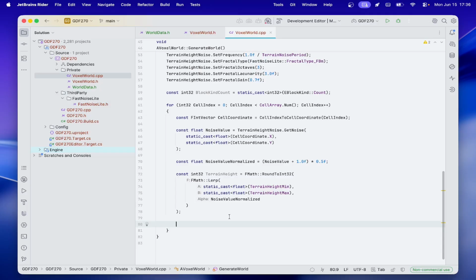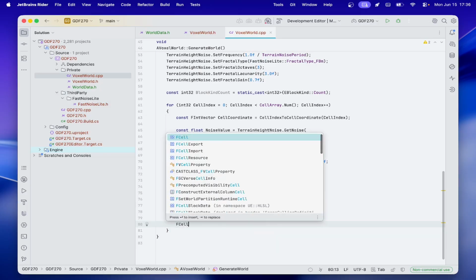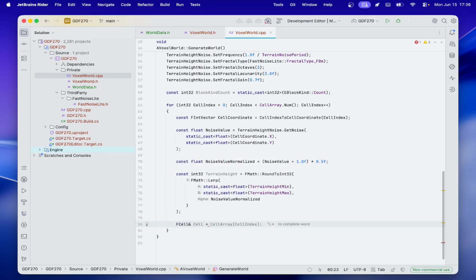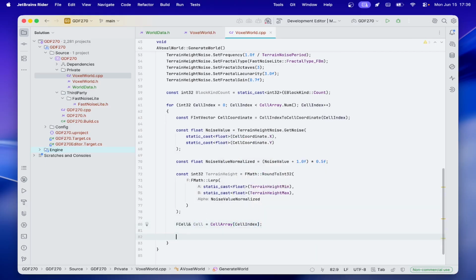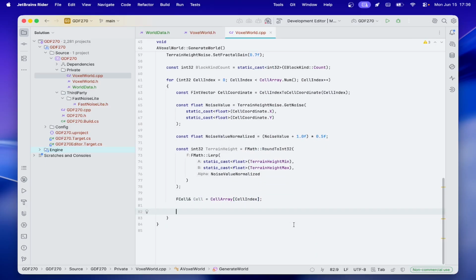First, we'll get access to the cell at this coordinate. We can do this directly by using the cell index. We know all of these indices are valid because we are only iterating through the cells we just allocated at the beginning of this function. We will also cache the cell's index for easy future reference. And then we will check to see if this cell is above or below the terrain height we just calculated.